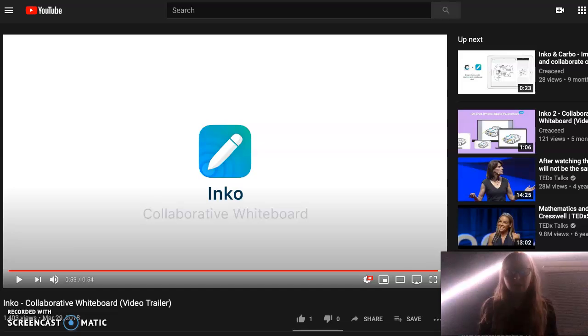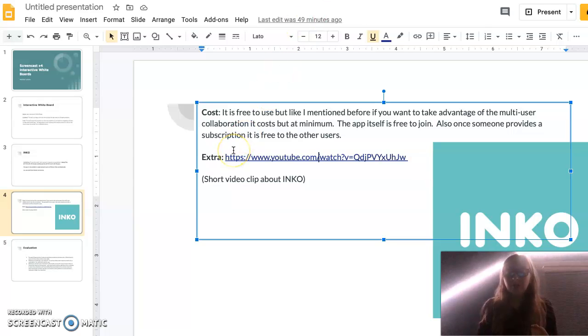Alright, so as you can see there, Inco, the collaborative whiteboard app, that's what the icon looks like when you go to the App Store. In that video, you could see them using it for school projects, for drawing, basically for being at a bar, just doing some fun things. It can be used for many things other than just in the classroom, which I find cool too.